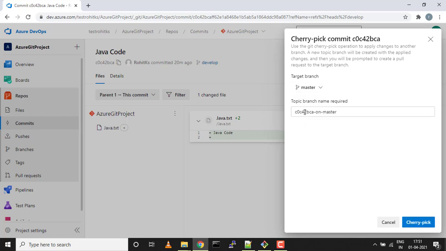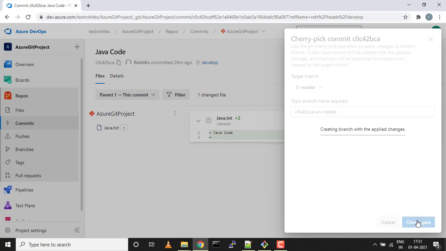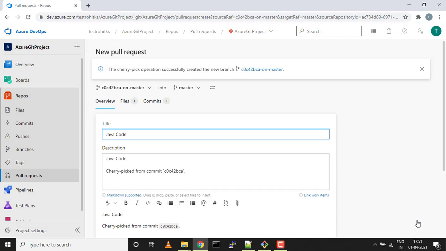I've selected master. Again the same thing happens, it creates a temporary branch because you're putting this change into master. The format is the commit ID, this is your commit ID on where you're putting it in master. So this is the format it uses. I click cherry pick. Similarly, it will give you the same pull request form, but this time it is just pulling one single commit for you, not the entire change.